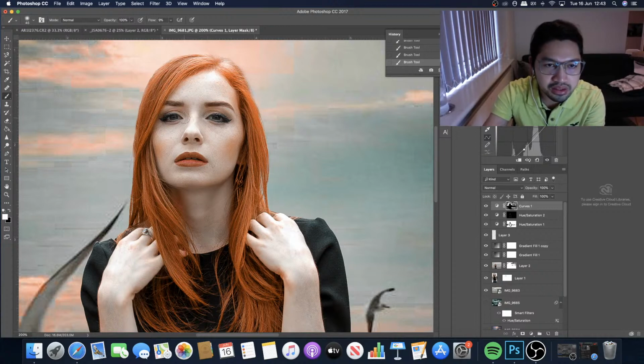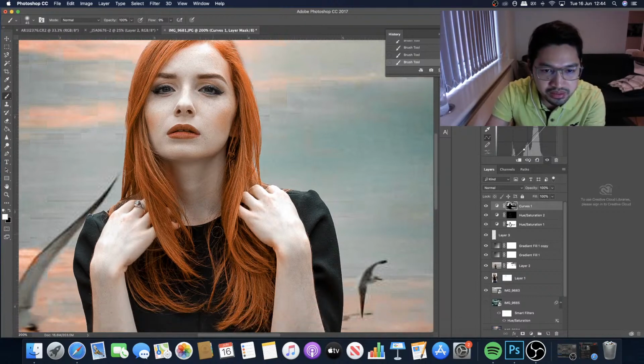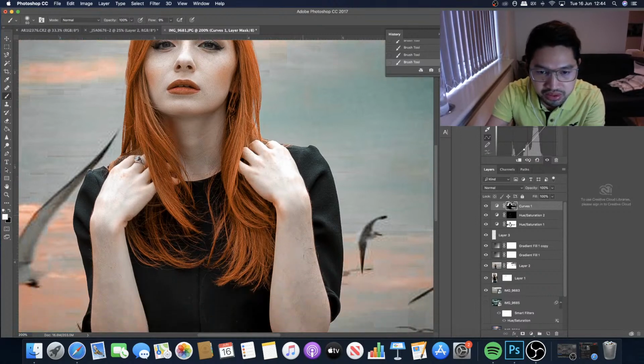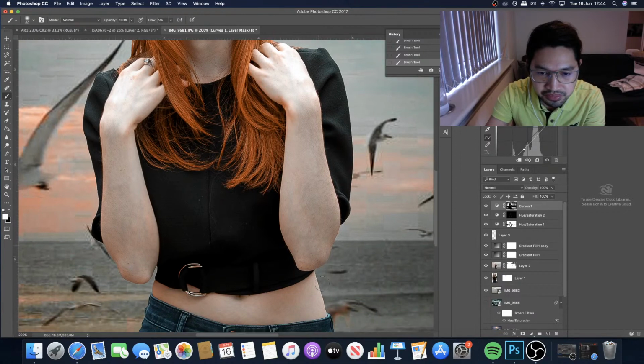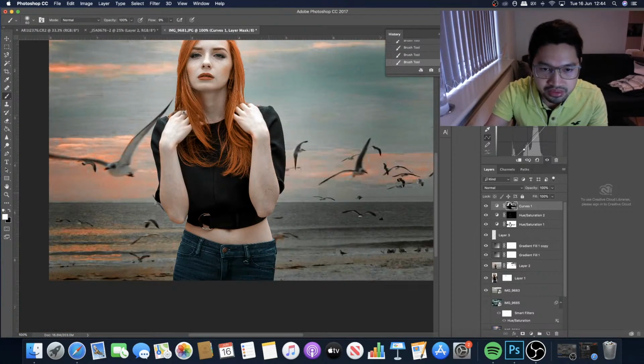Look guys, I think I don't need to do proper retouching here, because I like the freckles. Yeah, I might just leave it as it is. I'm gonna do a next tutorial on how to do retouching. So maybe I'll just show you how to change the background. Getting confused.